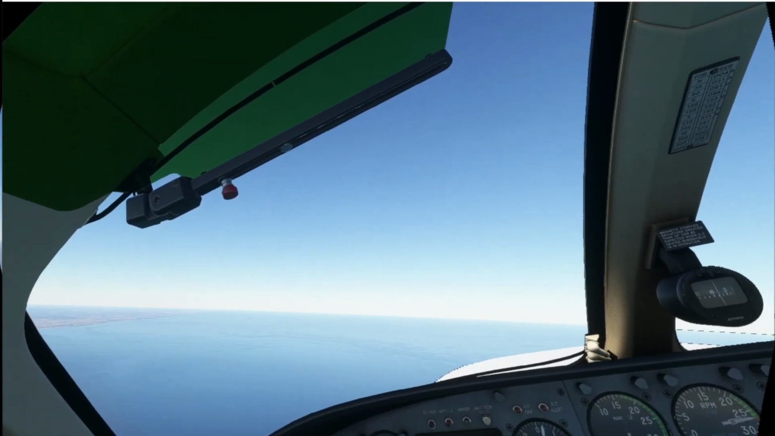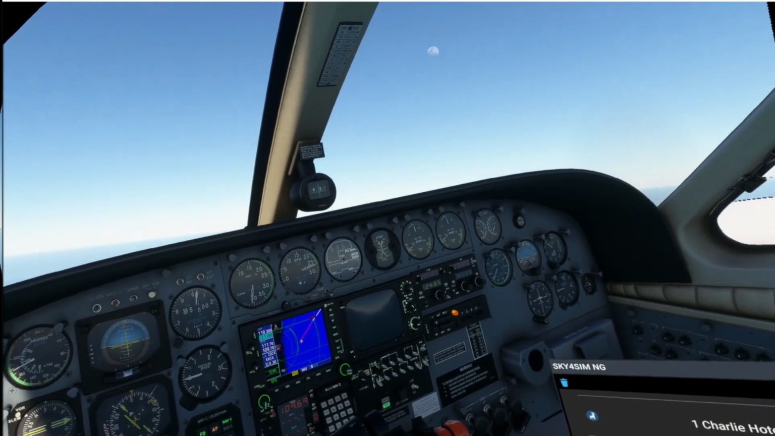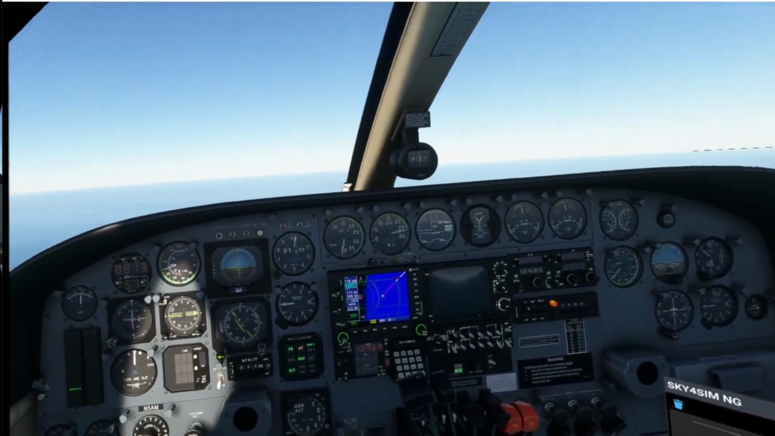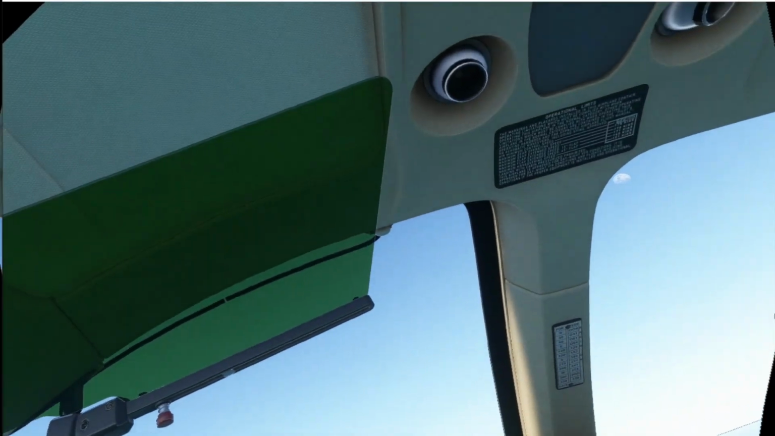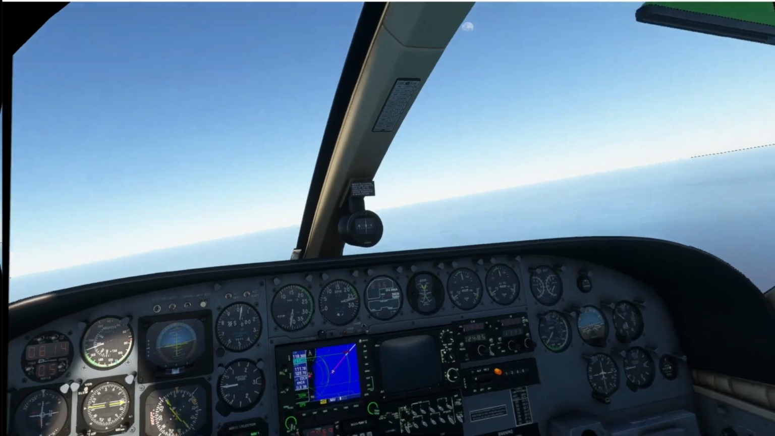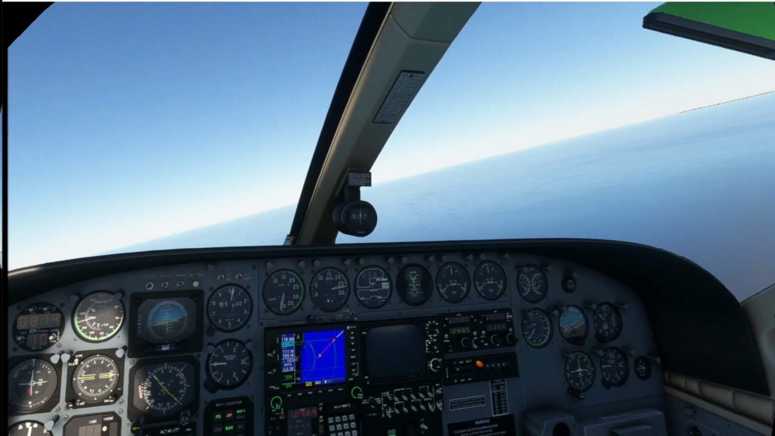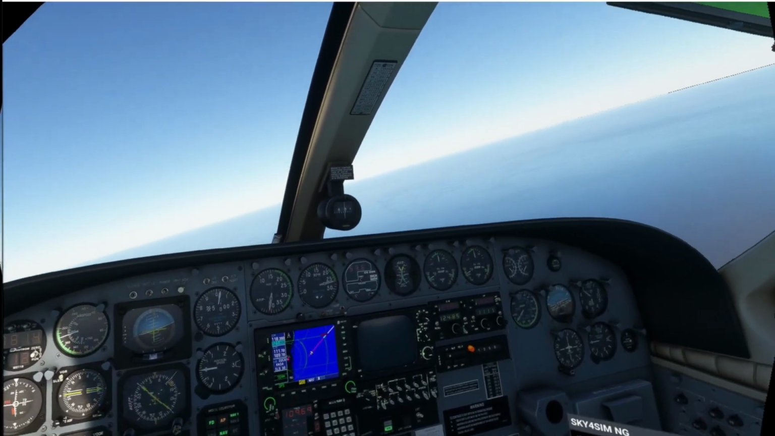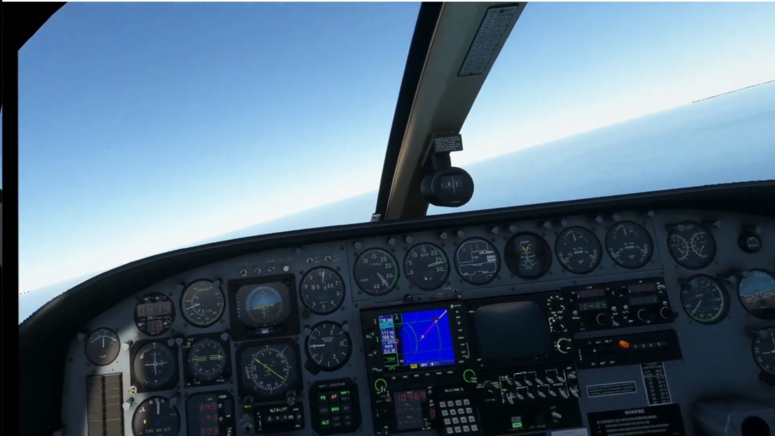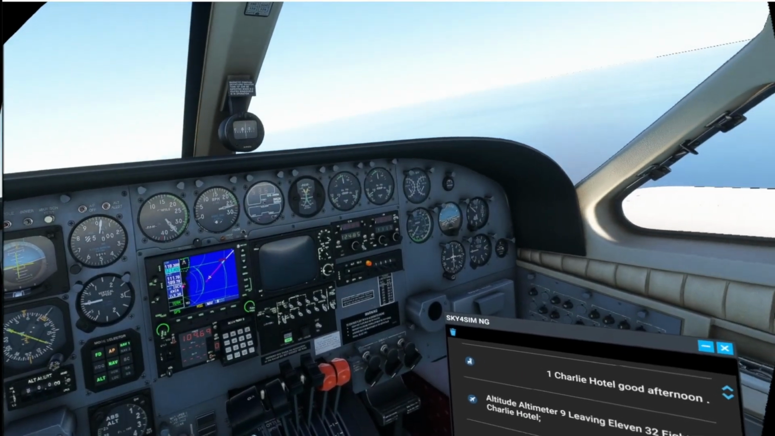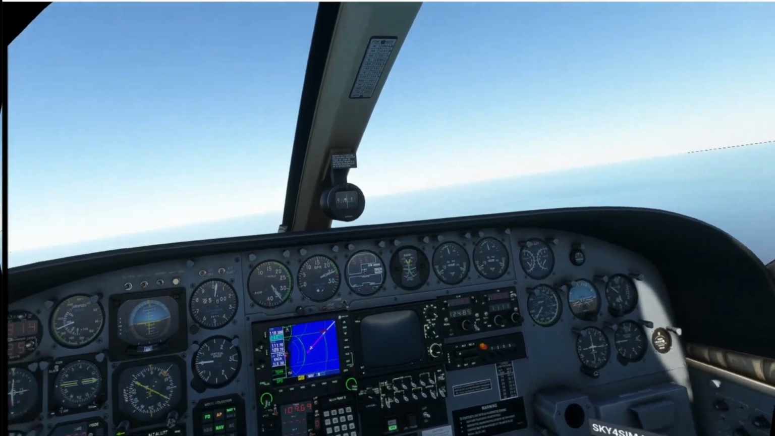Should just go all the way to our waypoints, and then we will do an ILS landing when we get there. We're just cruising at 5,000. Our engine speed is a little high. Get it back in the green. Lower those RPMs a little bit, bring down our fuel mixture a little bit. That should be good.